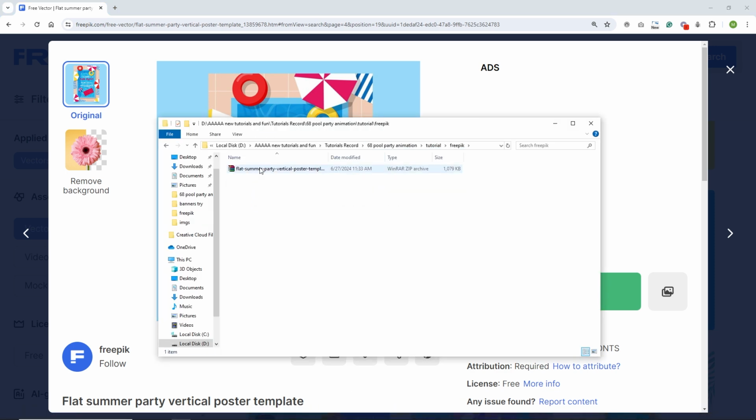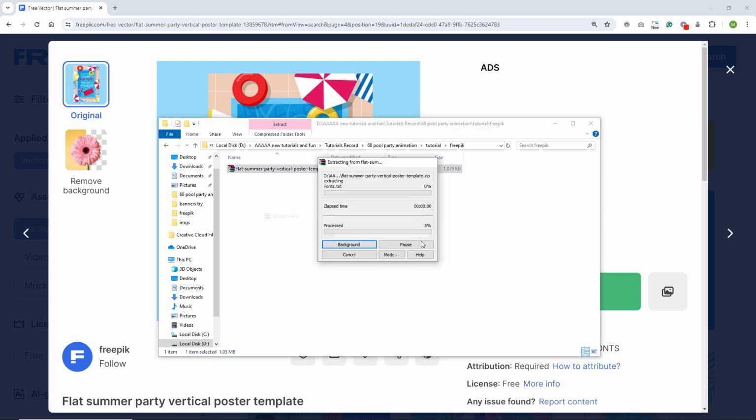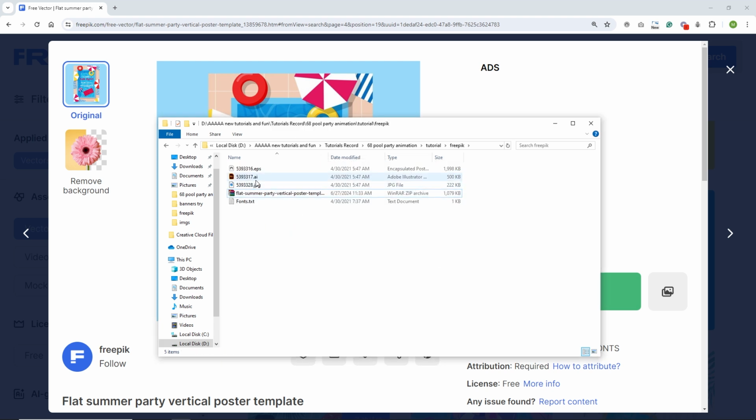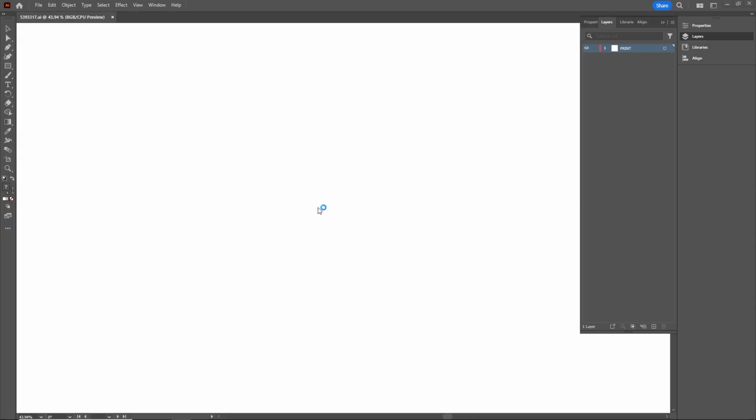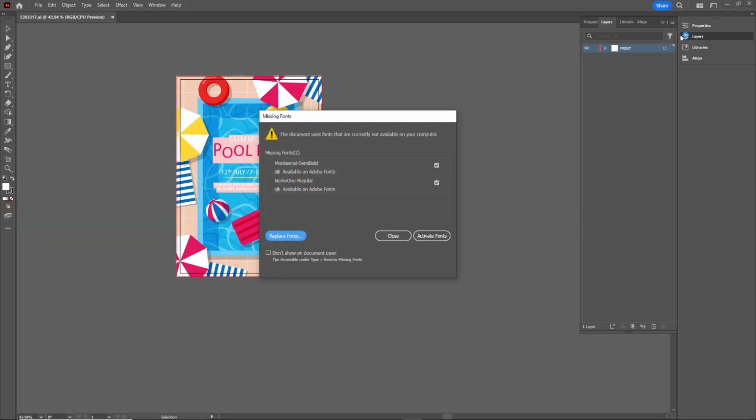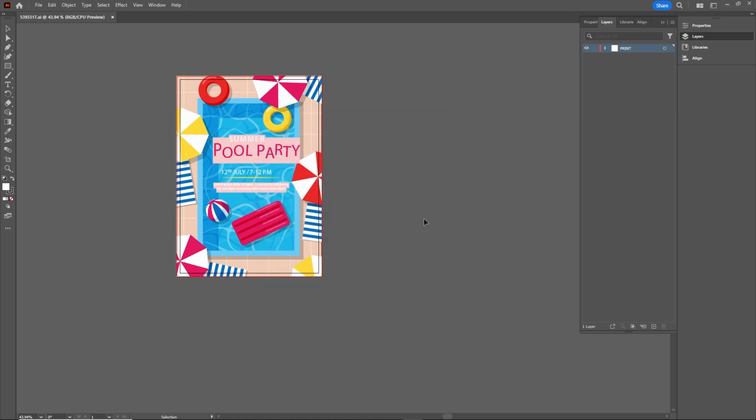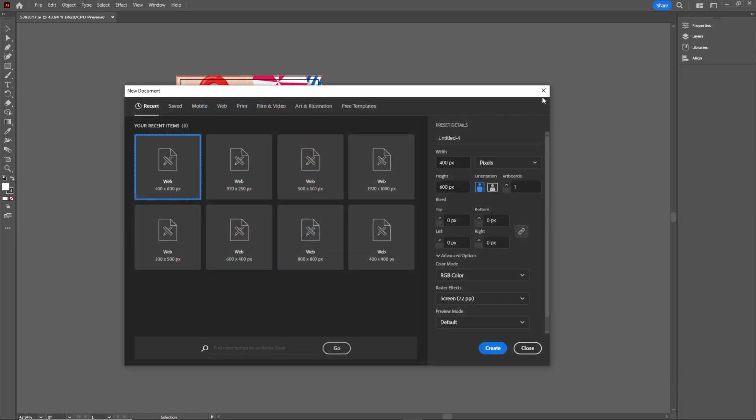But yeah, now I will go to the place where I have my files. I'm going to have a zip file, and I'm going to right click and choose extract here. Then I'm going to double click on the EPS file, and it is going to open in Adobe Illustrator. You might have some warning about missing fonts, I don't mind, so I am just going to hit close.